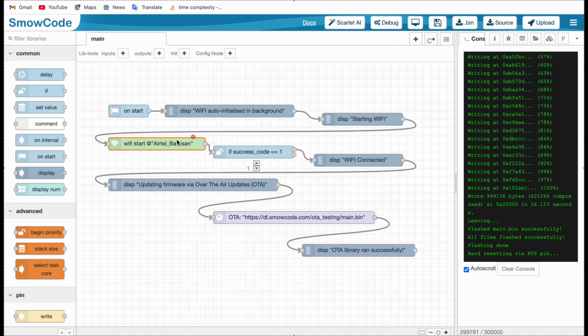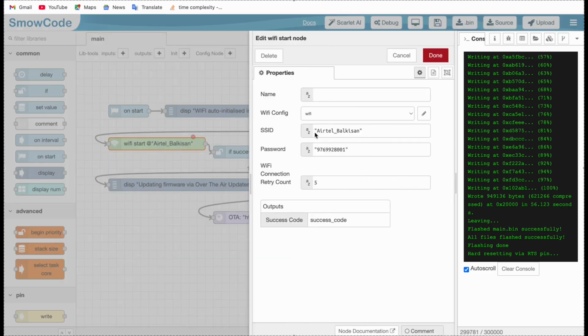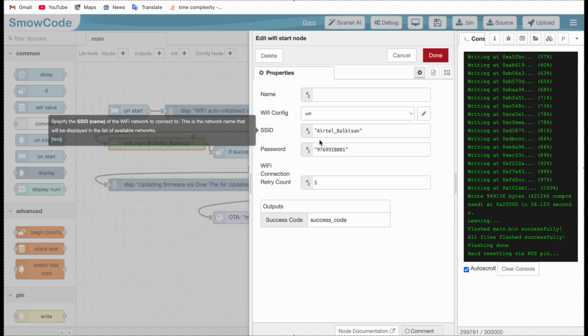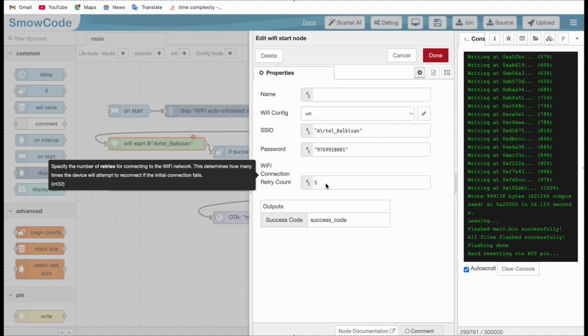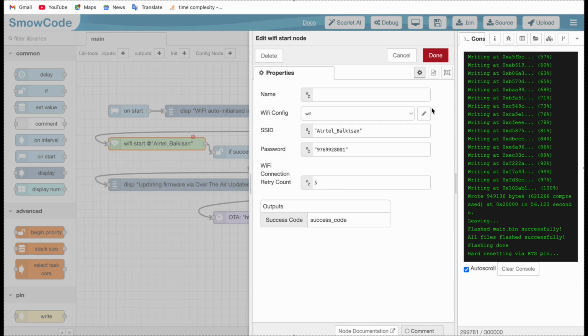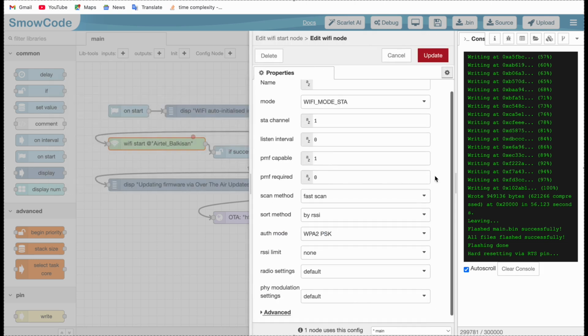So I have connected to my Wi-Fi. You enter the SSID, which is the Wi-Fi name, the password, and you also mention how many times you want to retry the connection if it fails. So I have put the retry count as 5. If the connection fails, it's gonna retry 5 times.